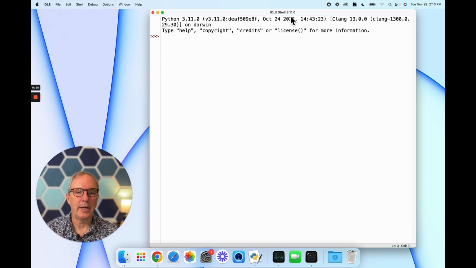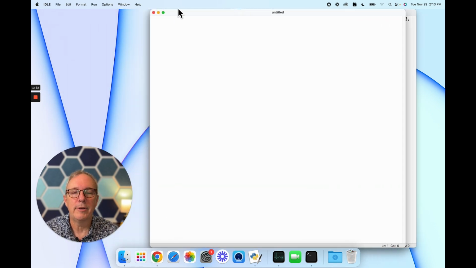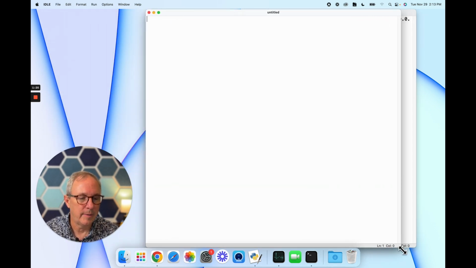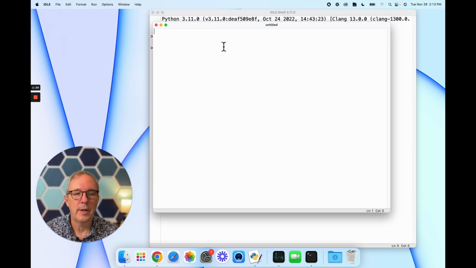Okay, so we got Idle Shell 3.11.0. Now the shell is nothing more than just a place where you can write little bits of Python code to test stuff out. So for instance, if I hit in 2 plus 2, it'll tell me 4. But that's not really the part that we're going to be using in Python. We are going to be using an editor. So I'm going to go up here and go File, New File, and now I have a new file. It says it's untitled, and this is where we are going to be typing our code.